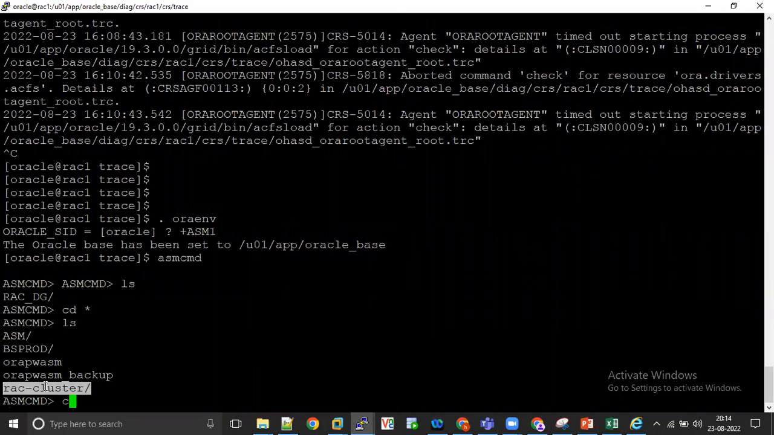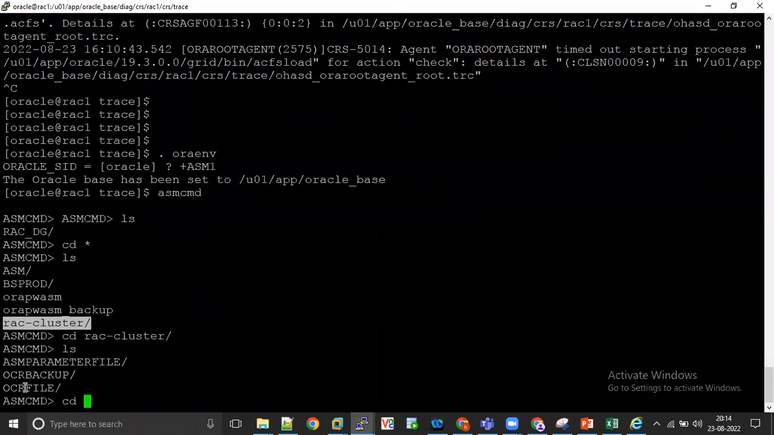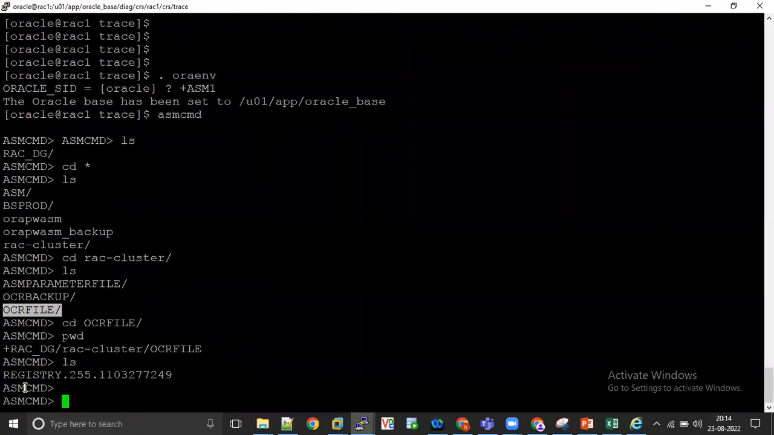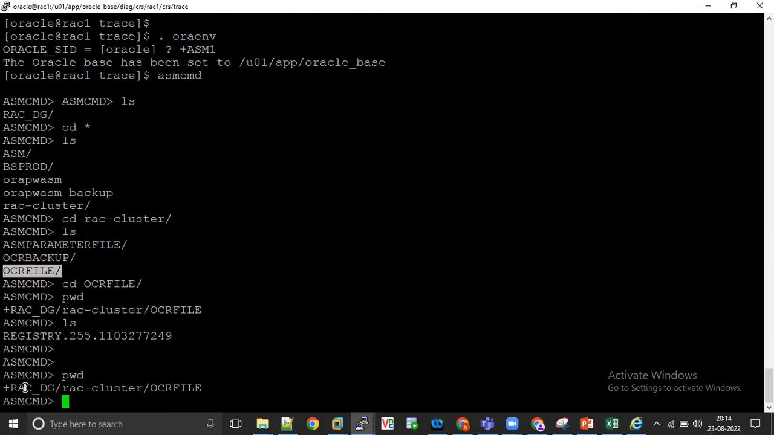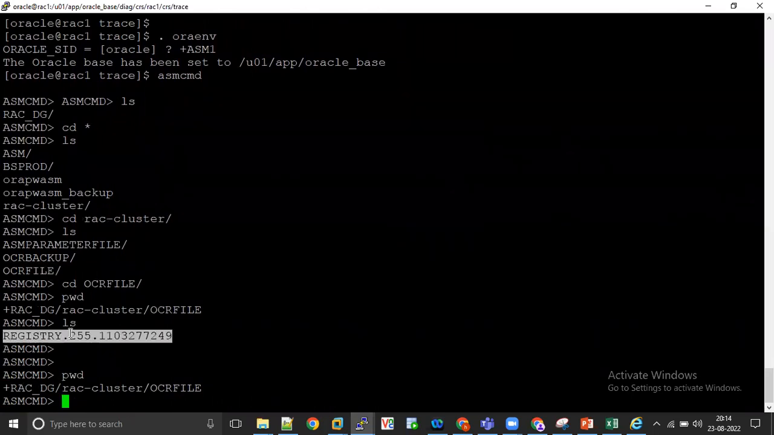So, this is our cluster name. Okay, this is our OCR file. Here our voting disk file is located. OCR and voting disk file are both created as a single file. That file name we can call registry dot something. This particular ID will be different in your cluster and my cluster in real time. If you build a new cluster, it will create different IDs. It will be managed by Oracle. Its concept is called OMF.